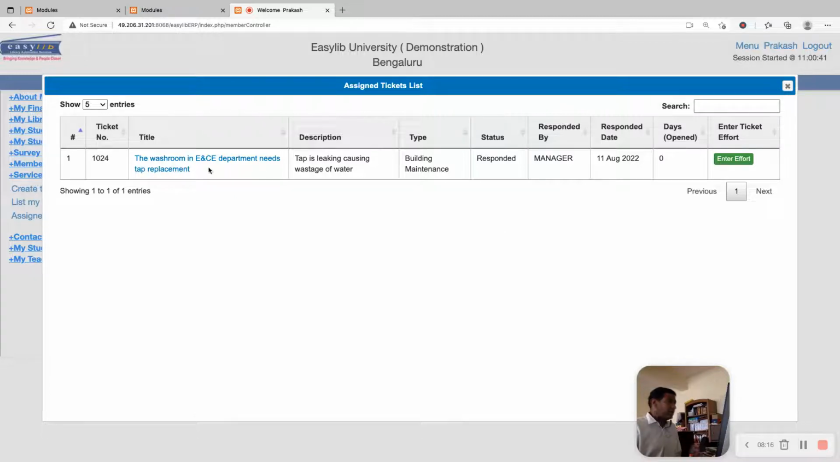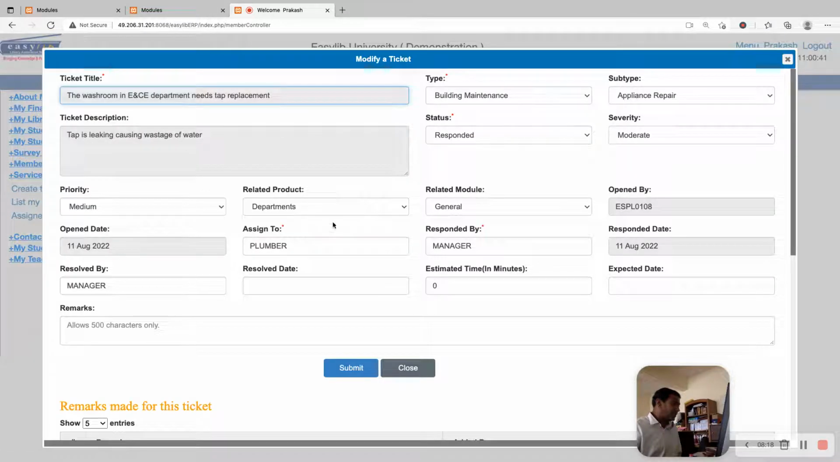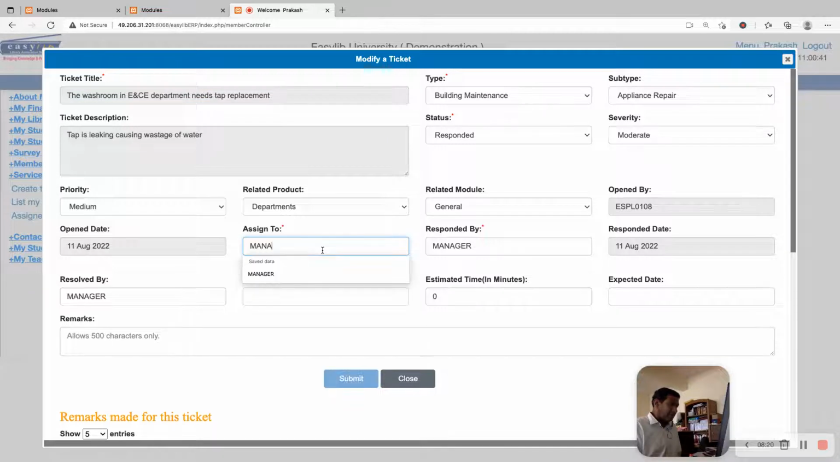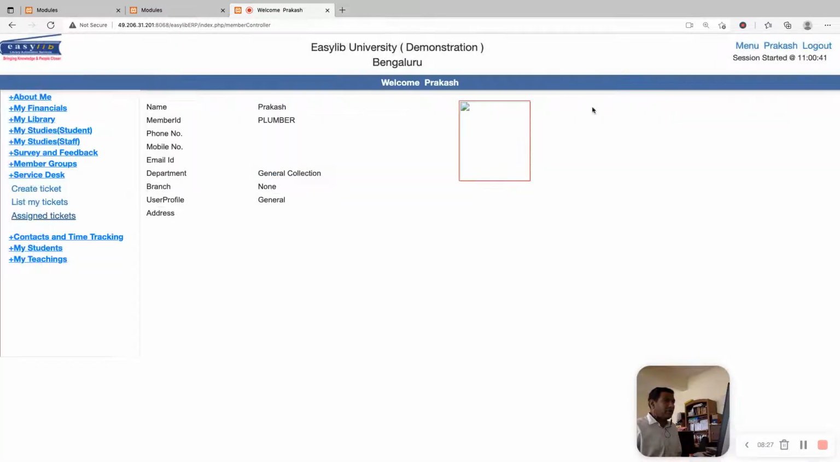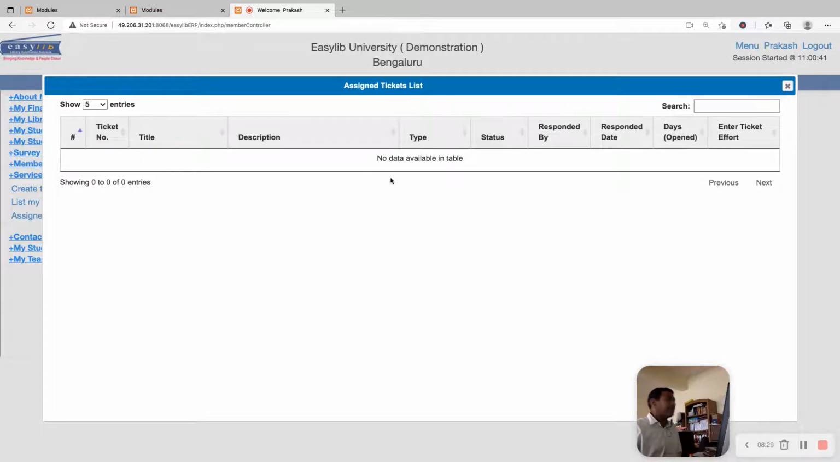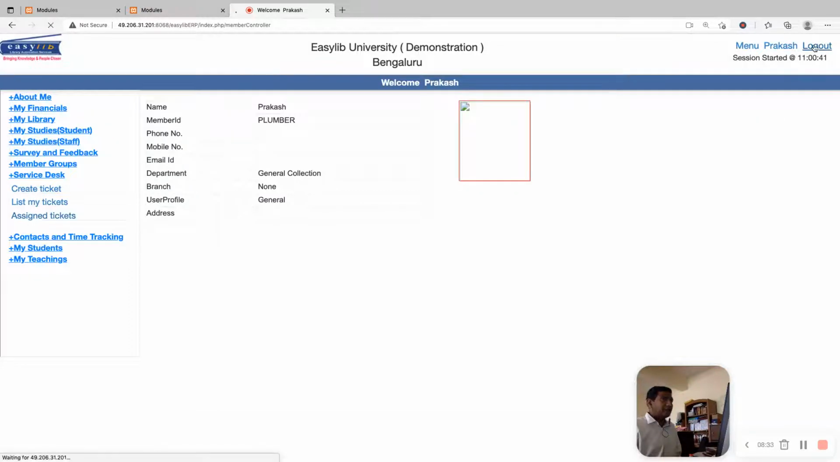Okay, so now the plumber has this ticket. So now he has fixed this ticket. So he will assign it to the manager for the review. Okay, now all right. So now he can submit it to the manager. So now if the plumber goes here and then sees this, no ticket is available because he's already assigned it to the manager. Okay, the facilities manager.